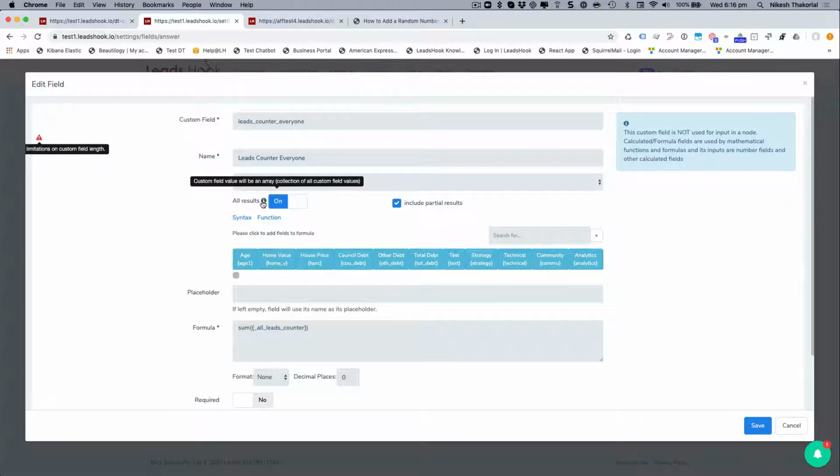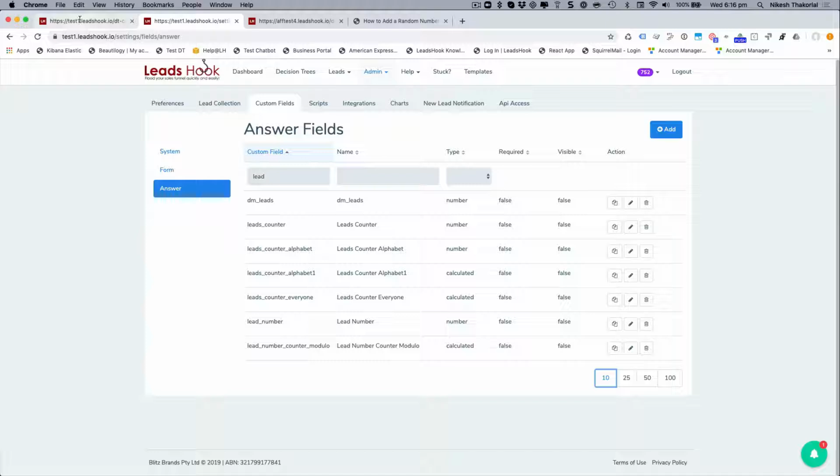If this looks a little bit complicated, it's because it requires a little bit of math and a little bit of understanding that this is a very special feature of LeadsHook. We can count across each prospective lead that comes through your decision tree. And I've selected include partial results in this case. Right, so what are we going to do here in terms of how do we use this? Pretty simple. It's going to show you what to do now inside LeadsHook.